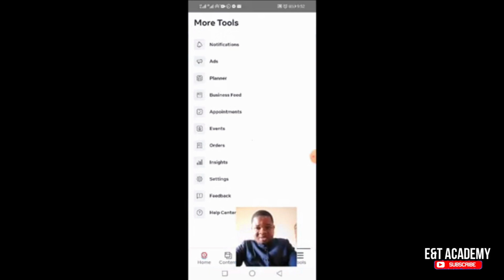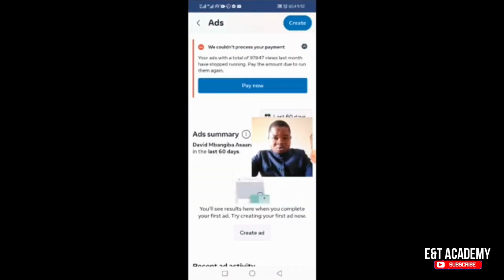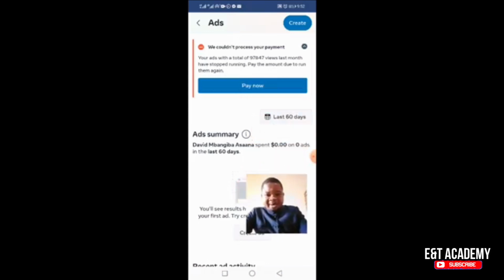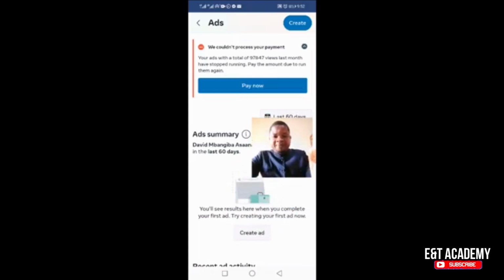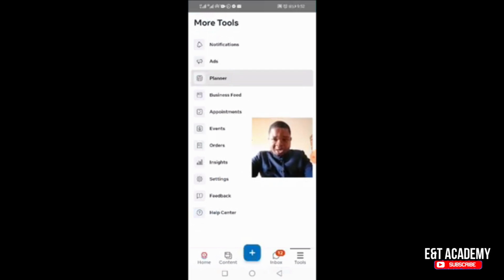Then we have ads. That is, if you want to create an advert, you can also use this one to create an advert. But this is not the main app for doing it, as we go, I will also show you later. But this is not the main app for creating an advert, though you can also use it to create an advert. Okay. Then you go to planner.